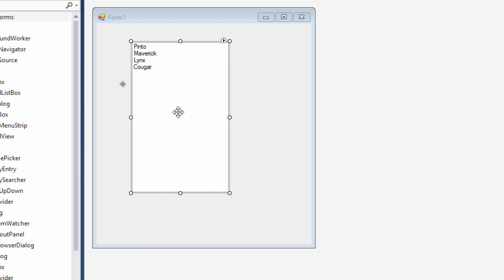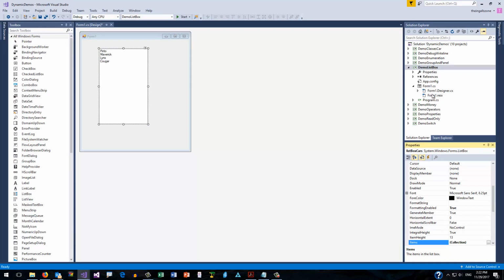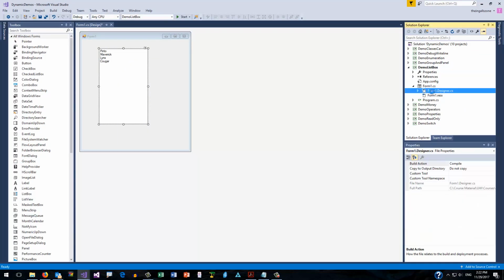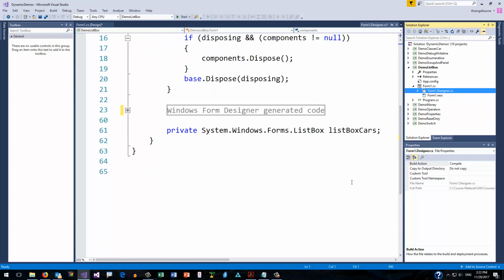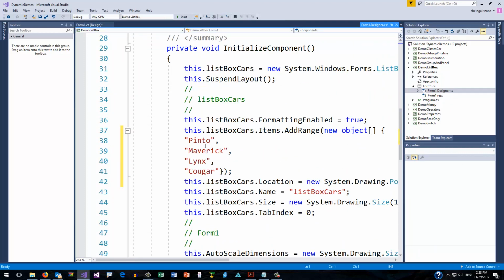If we look for the code behind that, as before, we can go into the designer code here, and you will see in the designer part, there's that list. So that's one way to populate the list box at what I would call design time. We can also populate the list box as part of the first event procedure executed when you run the Windows application.